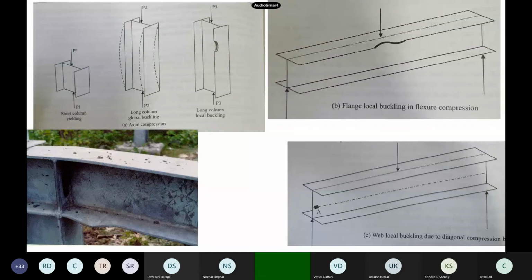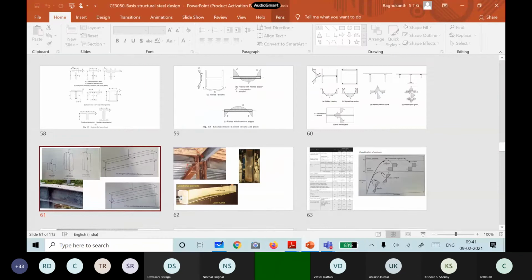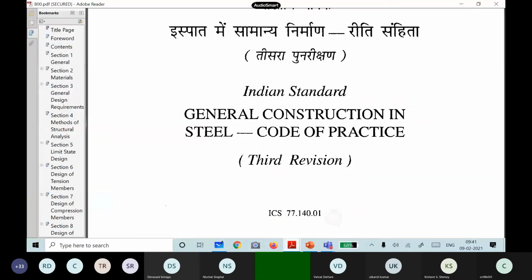Now another most important thing in our steel design, which has come in recently in IS 800:2007. The previous code did not have classification of sections. This is now there in our steel code IS 800. It is a very important thing which you should know, the classification of our sections. They have given one table, and I will show you that in the IS 800 PDF.